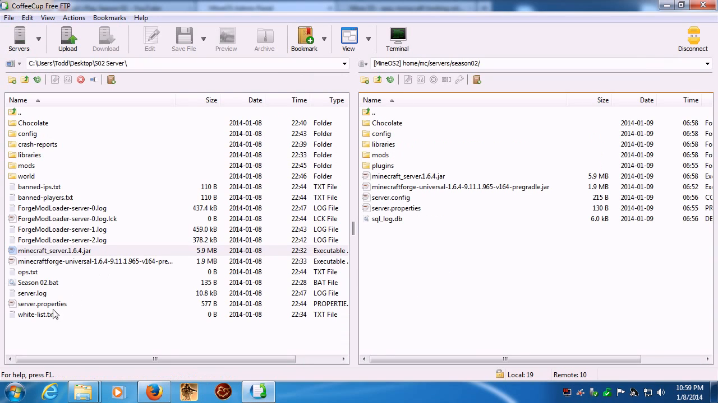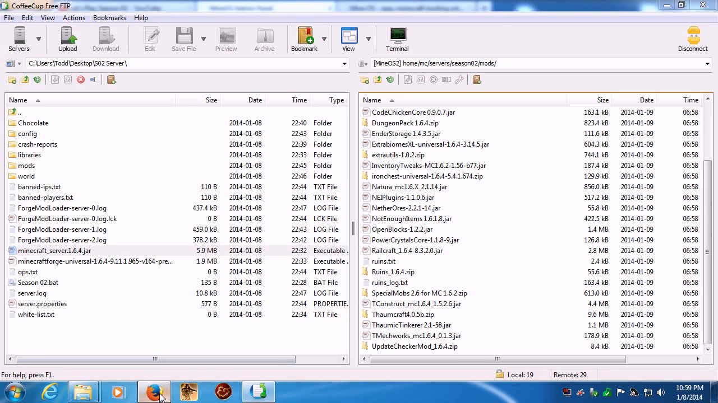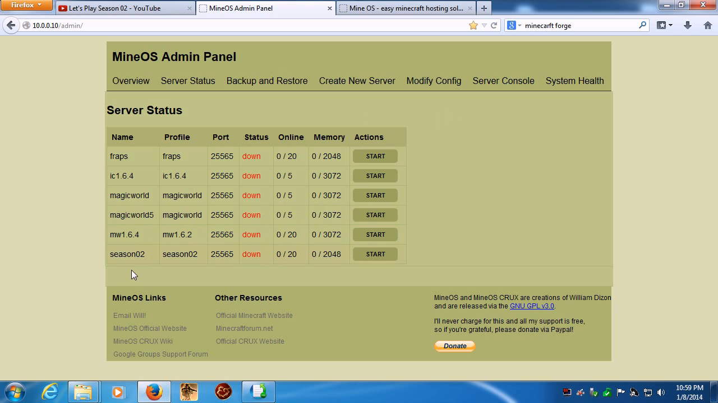Now, since I didn't set up a whitelist and I didn't set up any ops, we don't need to carry that over. Banned players or IPs, we don't need any of that. So at this point our server should be ready to start. If you want, you can go in and double check your mods folder. But let's go back to our MineOS and start our server for Season 2. At this point we should see a denied show up here in the status.